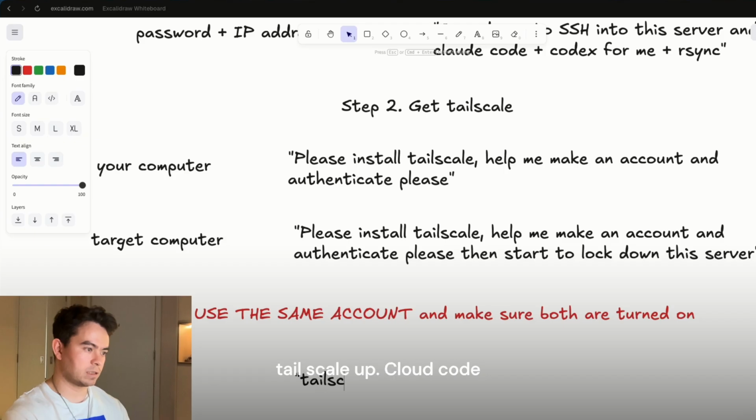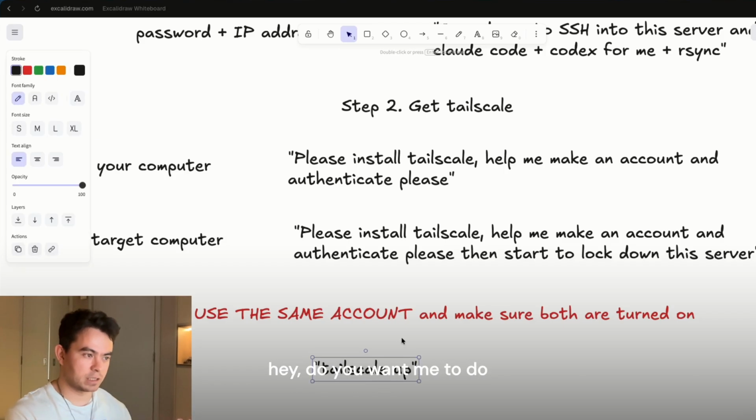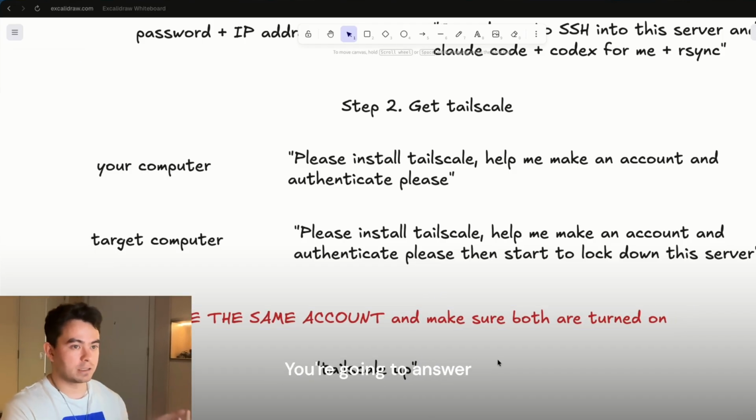The command is called Tailscale up. Claude Code is probably going to reference this, or Codex is probably going to reference this and say, hey, do you want me to do Tailscale up? You're going to answer yes, right?